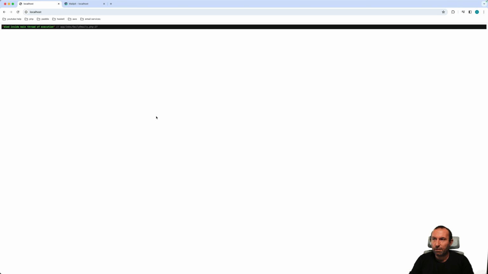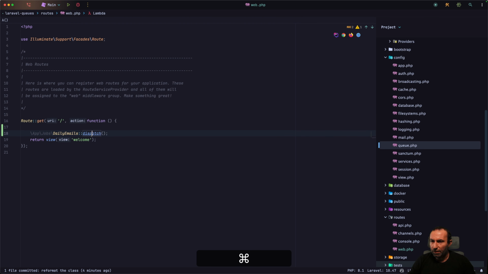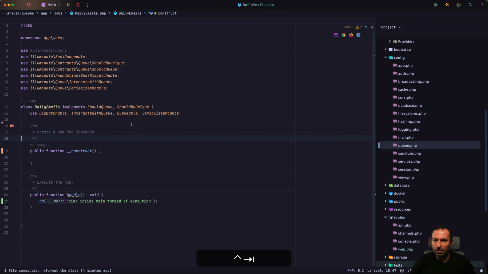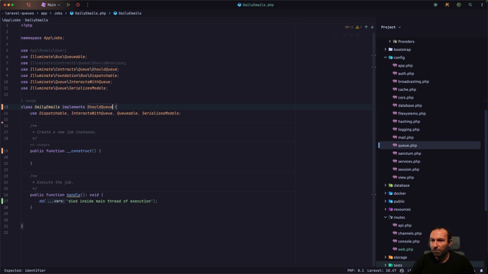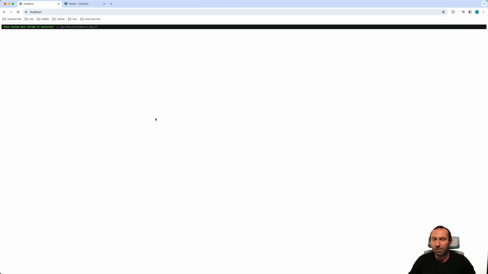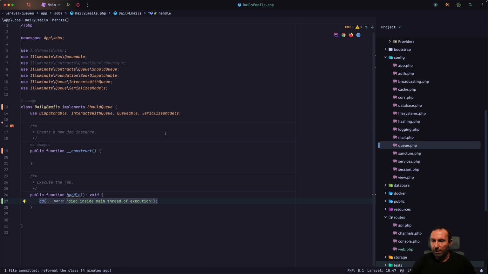And as you can see, even though we dispatched it, sorry about that, and it had the interfaces. Let me remove that interface also, by the way. It had the should queue and queuable interfaces. It still depends on the driver, and the driver is synchronous. So it ran on the main thread of execution, which means it ran on the request of the user. Okay? When we, for example, do a test with Redis, we'll see that it doesn't happen. Or with the database, we'll see that it doesn't run on the main thread of execution.